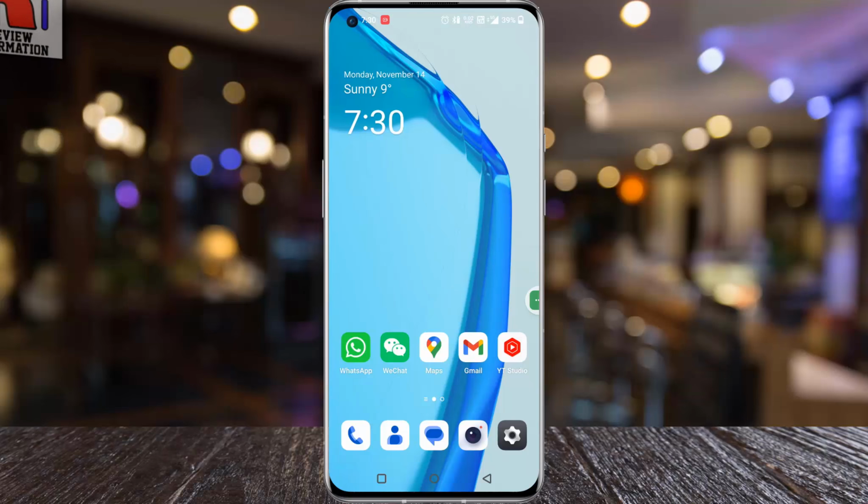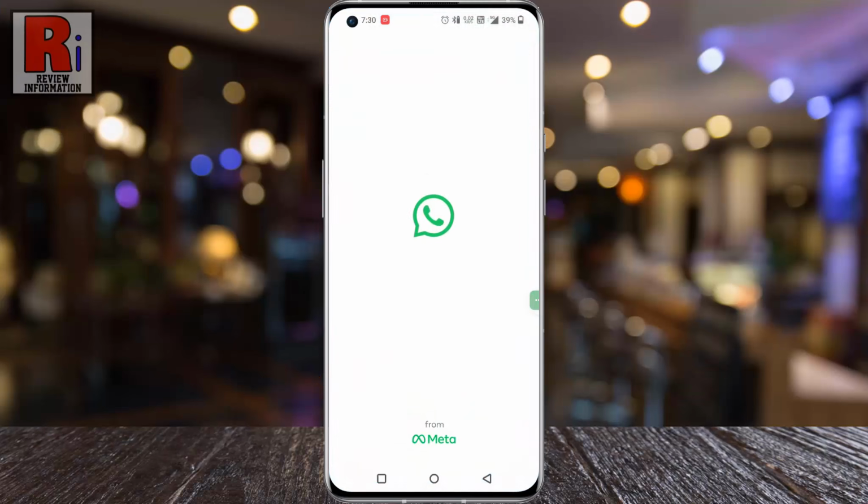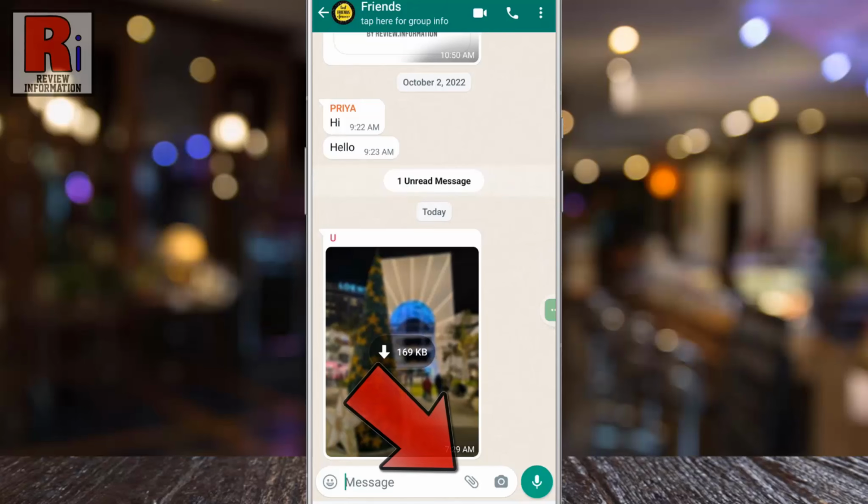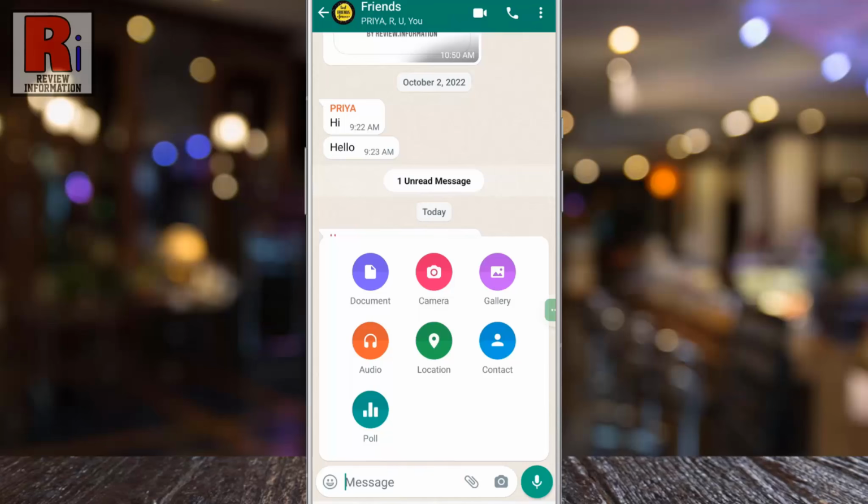To begin, open WhatsApp on your phone. From the chats section, go to the conversation where you want to create a poll. Now tap on the paperclip icon on the message box. In the pop-up menu you will see the new option, Poll. If you don't see this option, you need to update your WhatsApp app.